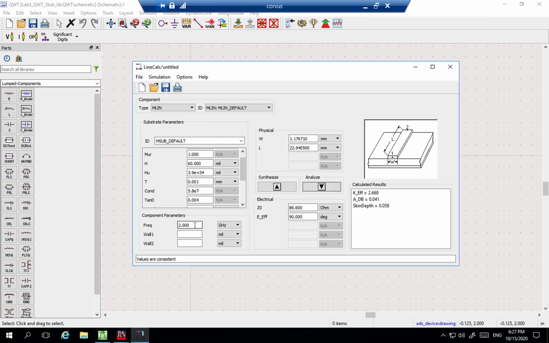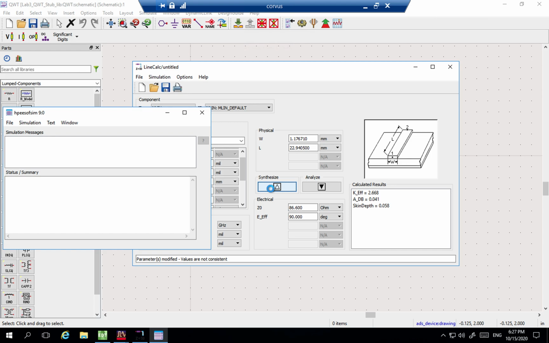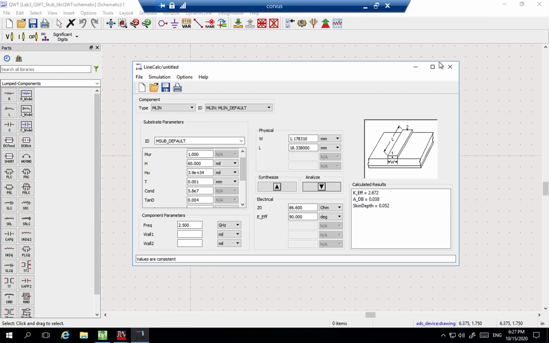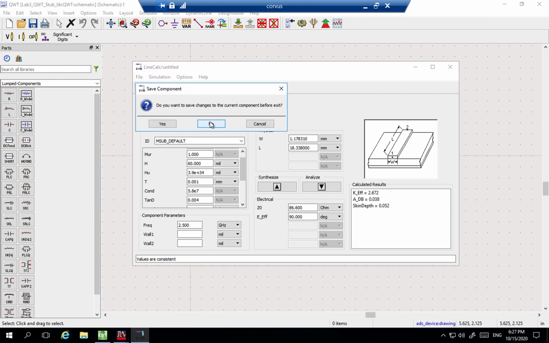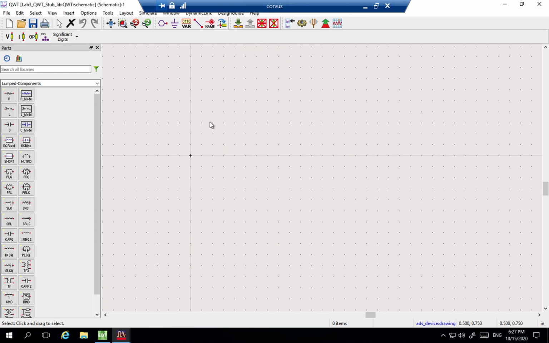And just a reminder, I did this at 2 gigahertz. So if your frequency is, let's say, 2.5, if you synthesize that, you will get different numbers. So make sure that you do it for your specific frequency when you're following along with the demo. Okay, so we can close LineCalc, and let's say don't save the changes. All right, so part B is done.